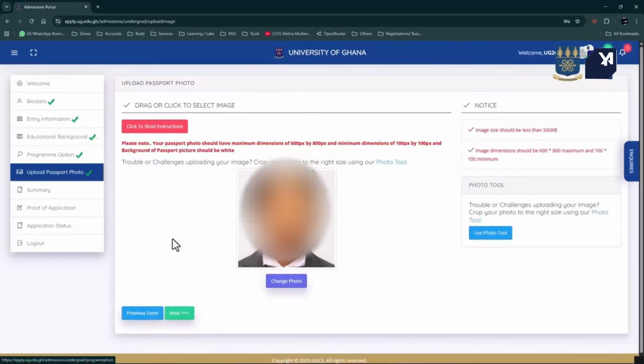Here is where you have to upload your profile picture, right? And there's a required size that the university needs, which is written up here, that the image size should be less than 500 kilobytes. And these are the dimensions required of the image. The minimum is 100 by 100 and the maximum is 600 by 800.